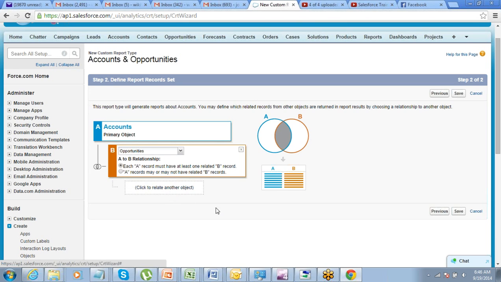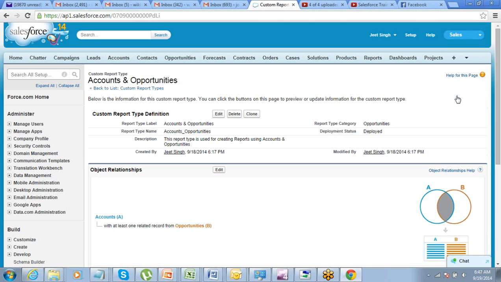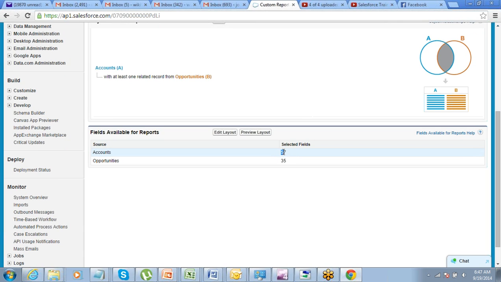You can continue to add more objects here. I'm not adding more. You can continue to add, and maximum you can have up to 4 objects in one report type. Okay, so 4 is the maximum which is allowed. We do not have other objects to be added here, so I'm just creating it for account and opportunity. So these 2 objects we have selected. I click on save. So my report type is ready. So you have created a report type. Now what will your report type have? It will have 57 fields from account and 35 fields from opportunities.